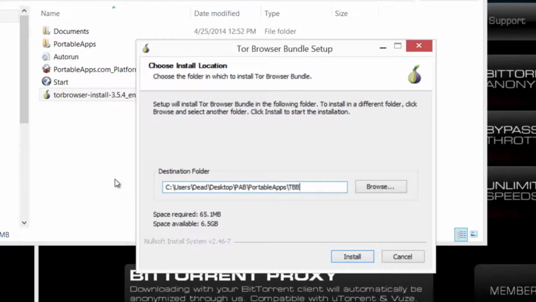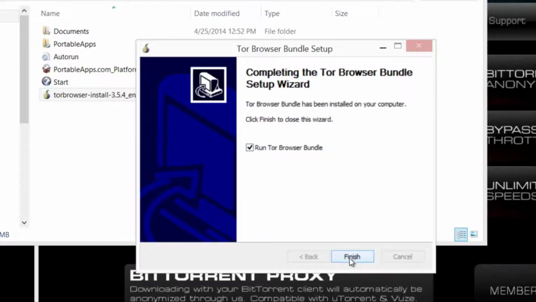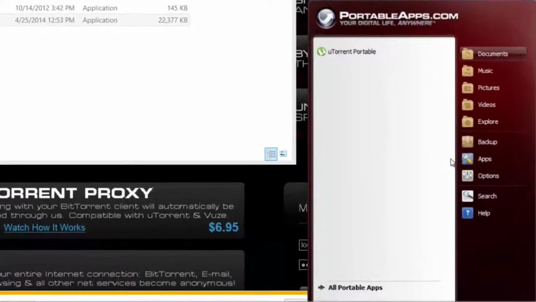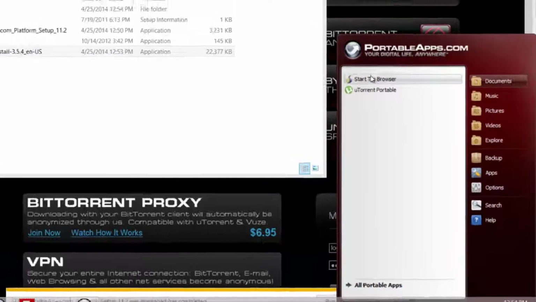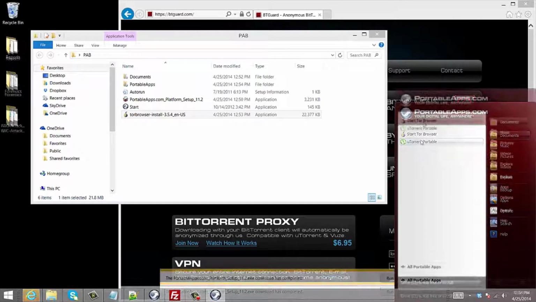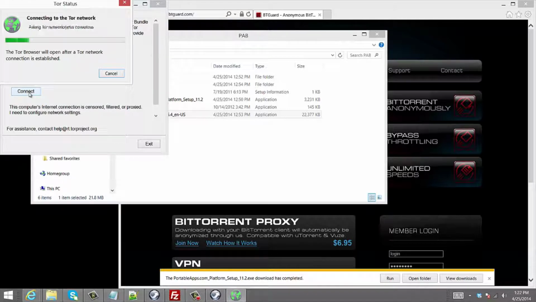And here we're just going to name it as TBB, as Tor Browser Bundle. Going to install. This does take a little bit of time. Once it's done, we're going to go and uncheck Run Tor Browser Bundle and Finish. The reason why we're doing that is so we can open up the Tor Browser Bundle. You go to Apps, then refresh app icons, and now we can see both the Tor Browser Bundle and the uTorrent. Now let's open them up just to make sure they still run.